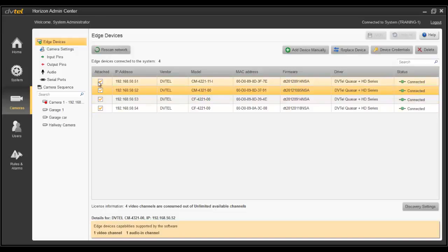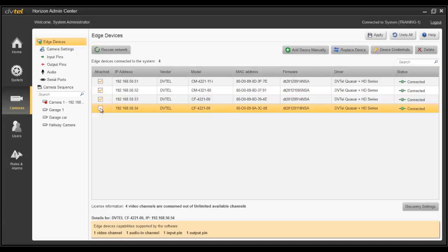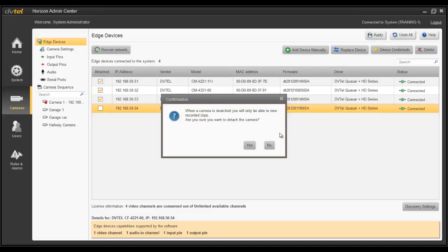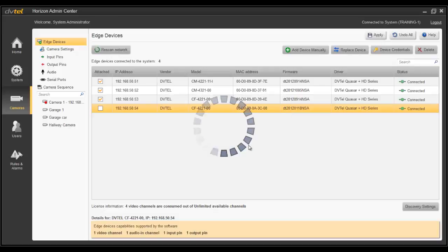Over on the attached column, you'll see that there are check marks in the box next to each one of these cameras. By unchecking a box next to a camera, it will simply detach this camera from the network once the apply button has been pressed. You'll notice that it also gives you a warning which states that if a camera is detached, you will only be able to view the recorded clips. Are you sure you want to detach the camera? We can simply say yes, and we can detach that camera from the system.